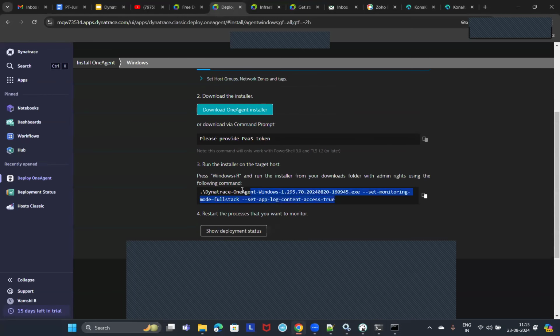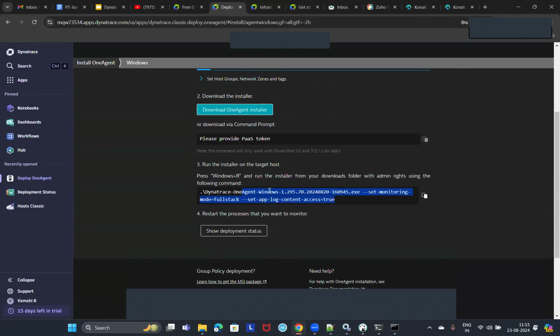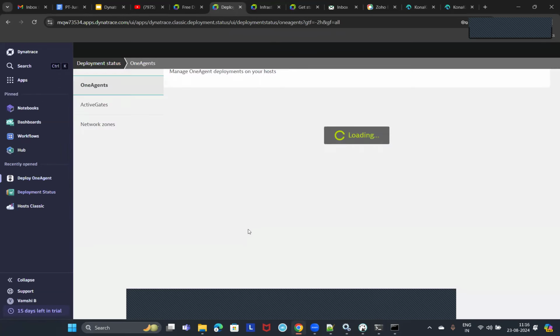Okay. Once you run this command, your OneAgent will be installed. I'll show that soon. Once you are done with the installation, see, on my machine I am already having OneAgent installed. Now, if we click on show deployment status, click on show deployment status.